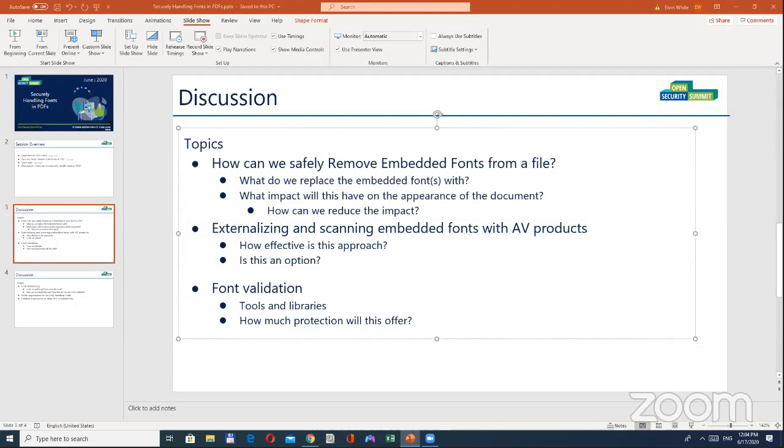Mm-hmm. It's very interesting. Yeah, there are certainly big libraries out there. Google Fonts, for example, is an enormous library of them, and I'm sure there are plenty of others out there as well. So there's just something on that side I wondered about.